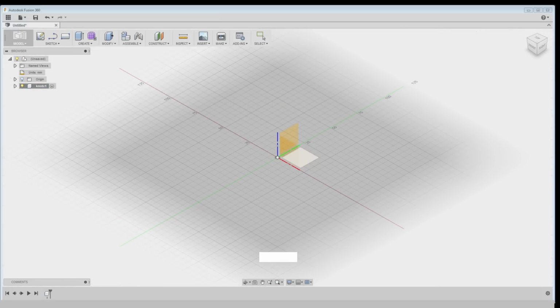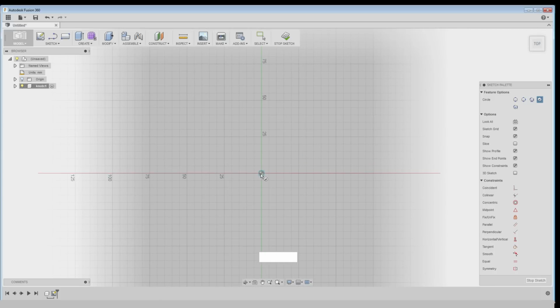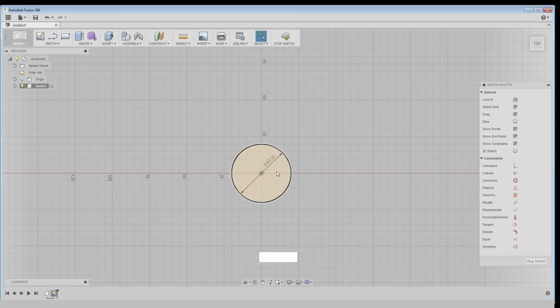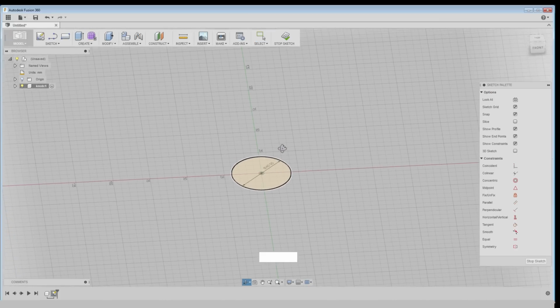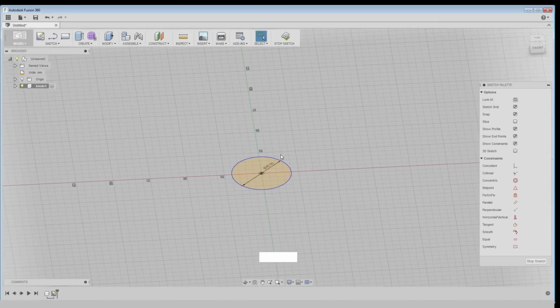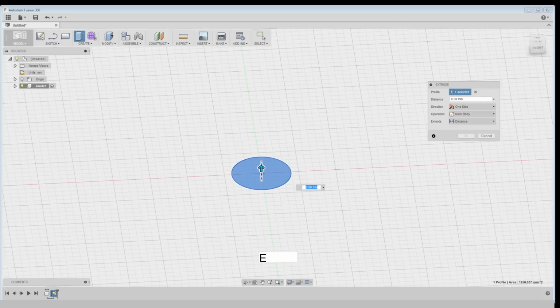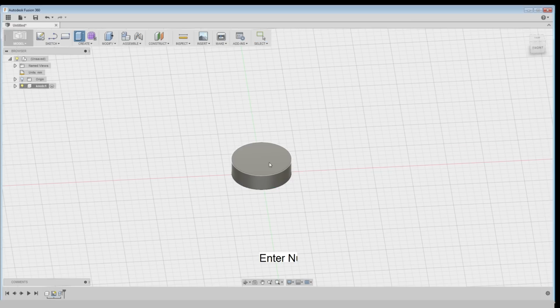I'm gonna start out with a circle, and it's gonna be 40 millimeters, which is the overall size of my knob. And then I'm gonna extrude it, and I'm working with 12 millimeter MDF, so I'm gonna make it 12 millimeter.